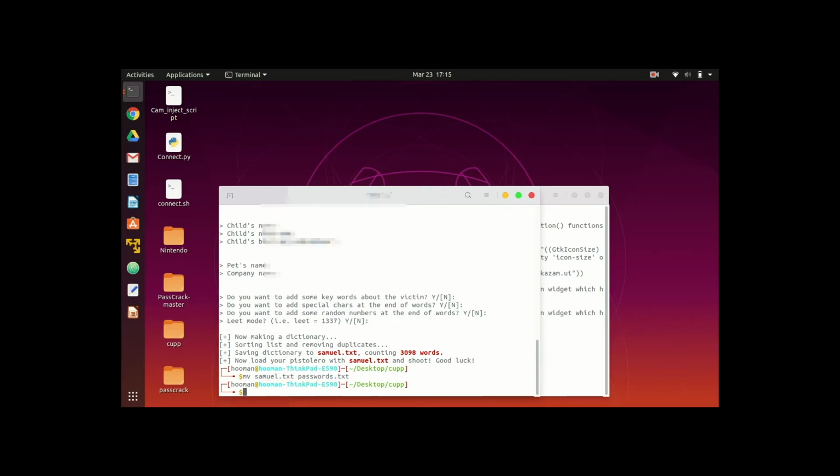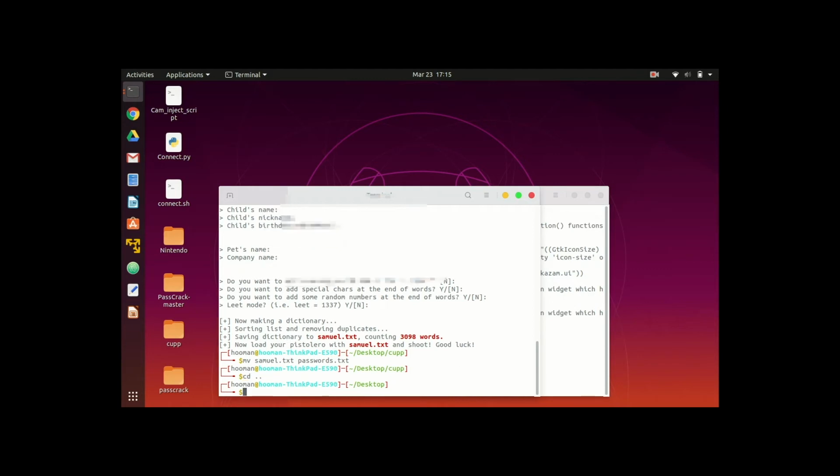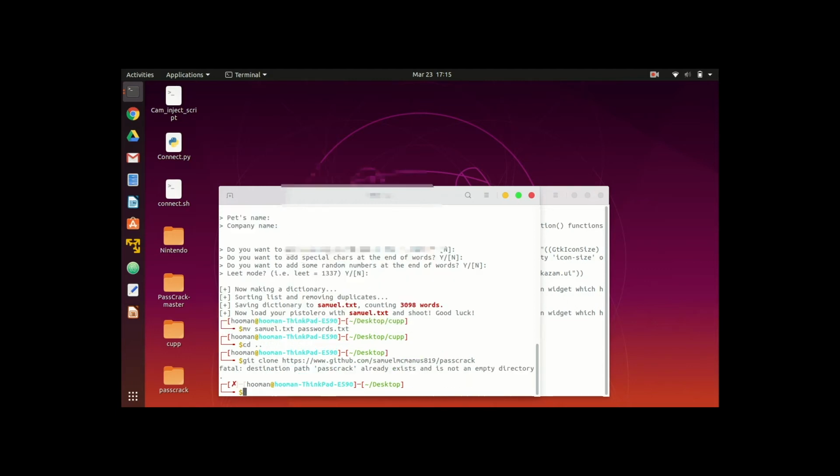So now that we have a list of all the possible passwords saved, we're going to use a password cracker that we made and posted on GitHub to try all the password combinations. So we're going to cd back to our desktop and go and download it off GitHub. Next, you want to move the passwords.txt file to the passcrack master directory, which we already did. Then you want to change directories and go into the passcrack master directory.